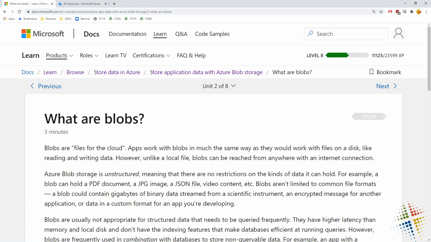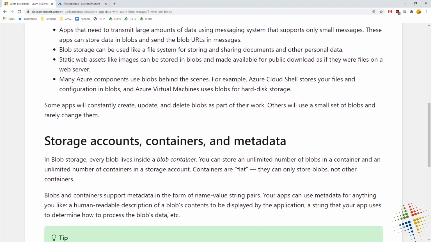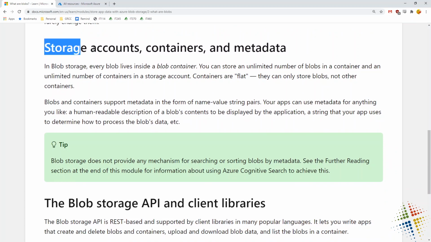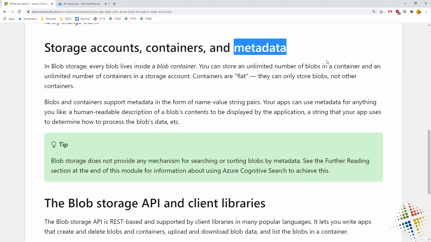So the next page talks a little bit more about blobs, about how they work, about how they're unstructured data, and so on. A little bit more about data in Azure. What happens is you create a storage account. The storage account is basically what you use to identify security permissions and who owns the data. Inside the storage account, you create a container. The container actually holds the data that the blobs live in, and then you can assign metadata such as who created it, when it was created, and other items to that blob file.